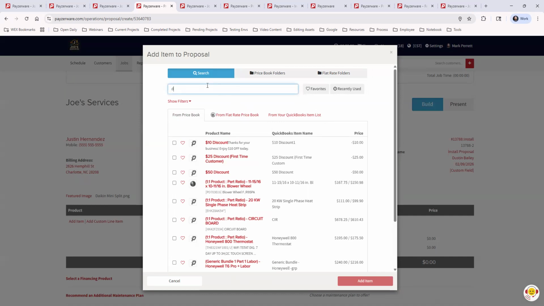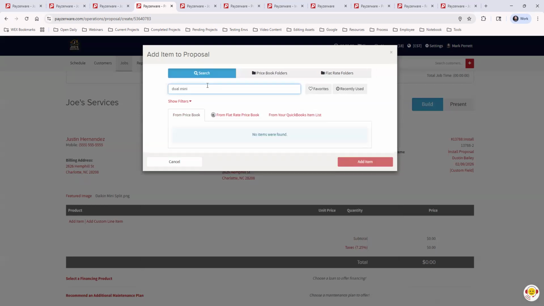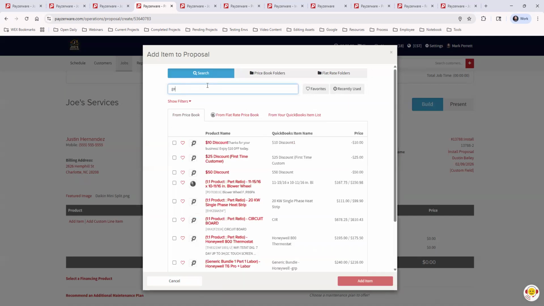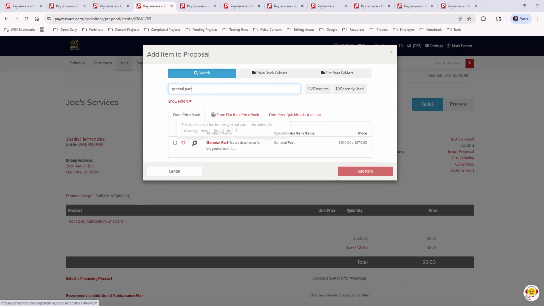Let's say I'm looking for a dual mini split, or let's add a general part. So I see here's the general part that I want. So I'll go ahead and select that to add it to my queue. So an important thing to know, when you're adding items here, you can select multiple items at a time, which is great. And just know that the order that they will be put on the job form is the order you select them. So we just added a general part.